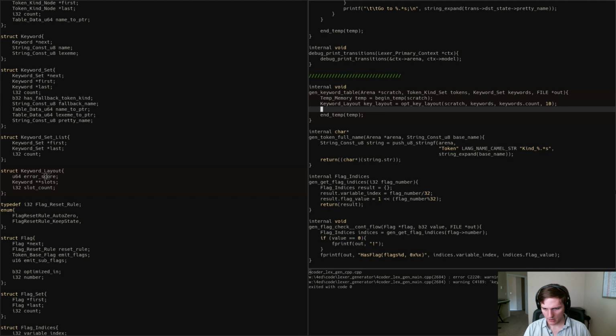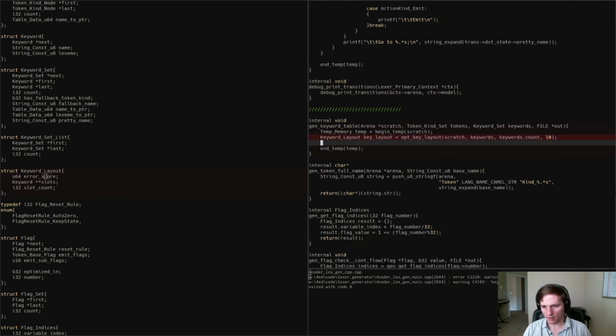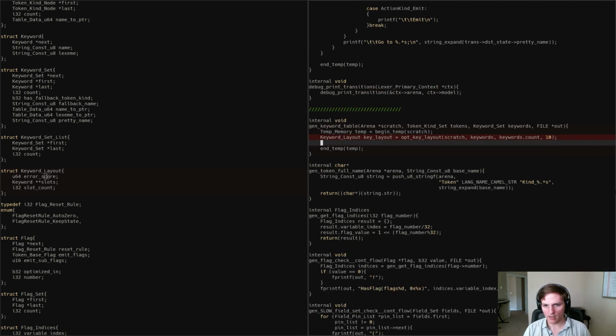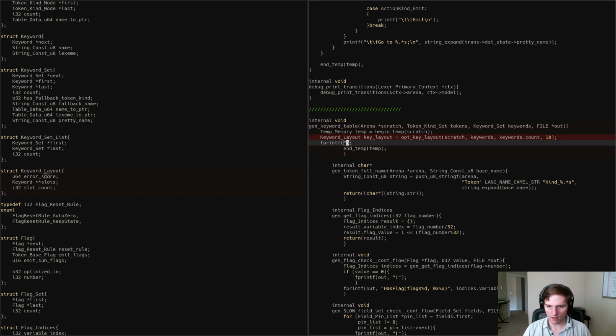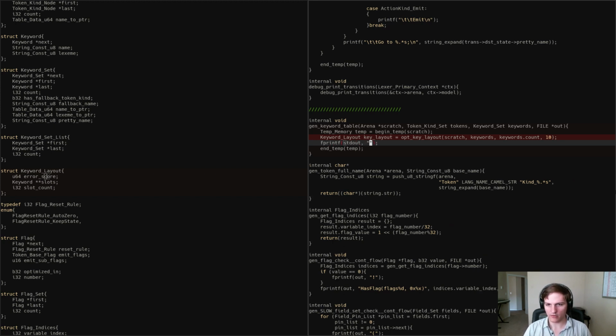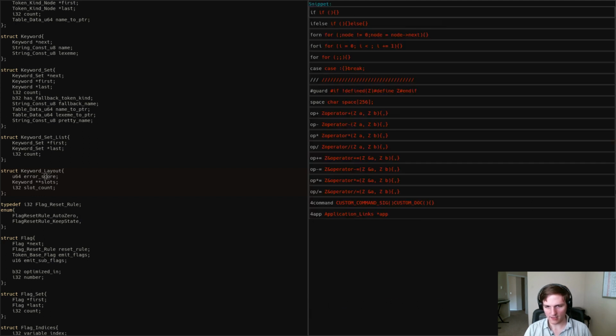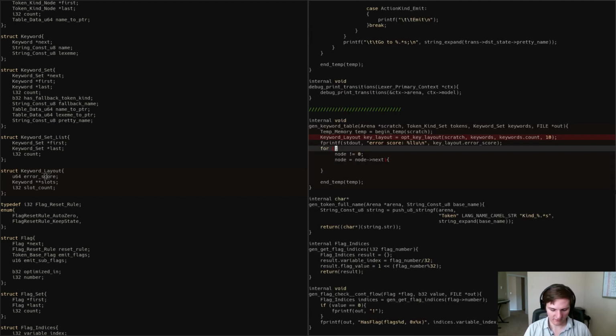So is everything building? What's going wrong here is I got a key layout, but I didn't use it. So I'm not even going to bother actually printing out code. I just want to see some metrics. So what was the error score of this? Question number 1. And I'd be interested just to see if I can look at the table just for funsies, make sure it makes sense.